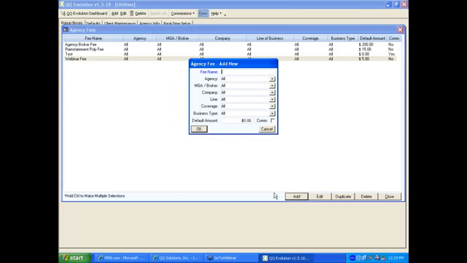I can click on Add on the lower right hand side. Maybe I need to create now an MVR fee because I'm going to charge back anytime I need to pull an MVR. I need to charge my customer for that. So I can make it as specific as I want, apply it to one agency or all. I can be specific as to one particular broker, company, line of business, coverage, or business type.